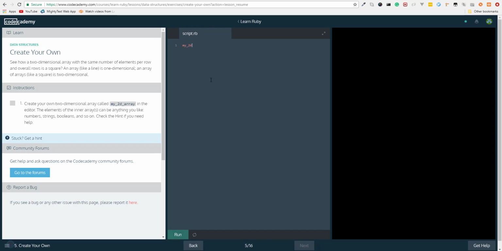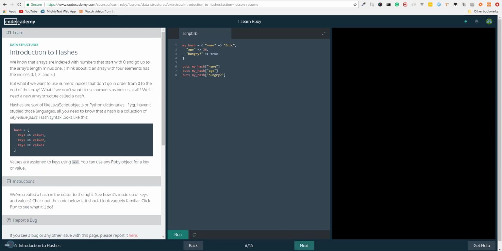Okay, so my 2D array equals an array of, we'll just stick with stars. And I'm going to copy that guy. Does it say how many? No, it just needs to be multi-dimensional. So we'll do that. And then, okay, that's it. So that passes. Let's go to the next.